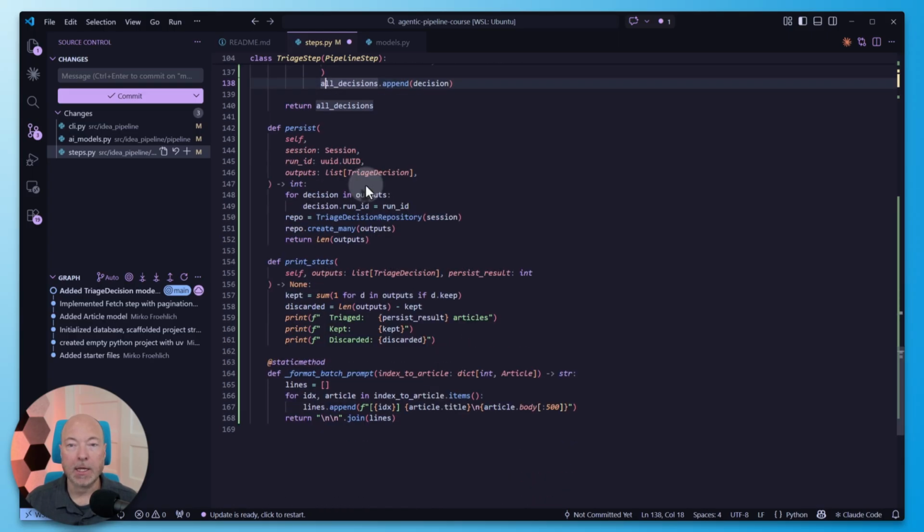And then the base class, right? The pipeline step base class should be calling persist to actually store the results in the database. So that's where it'll use the triage decision repository to persist all of these outputs. So that actually looks good. We're getting some stats here: the number of articles that we triaged, how many were kept, how many were discarded. So that's perfect as well.